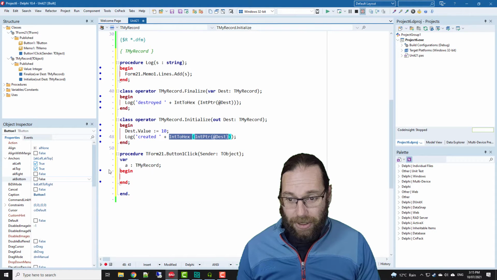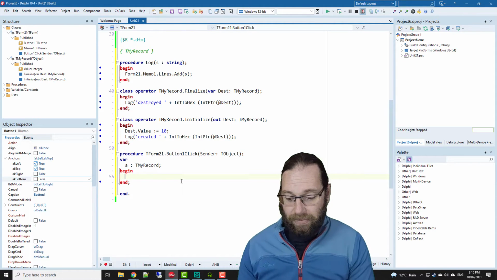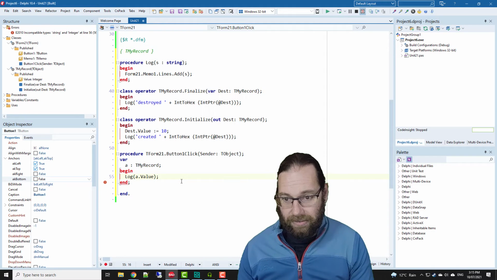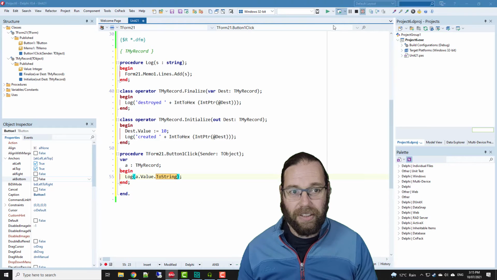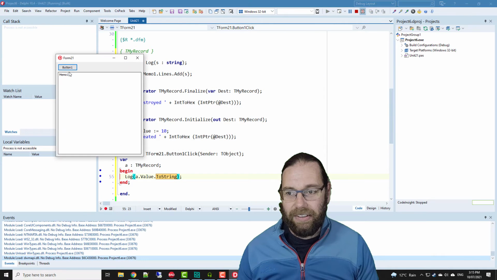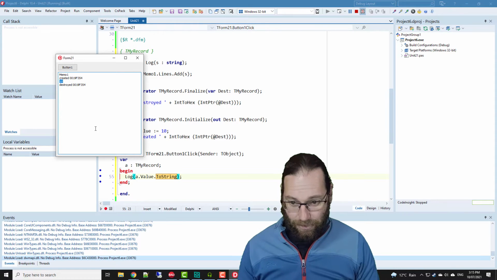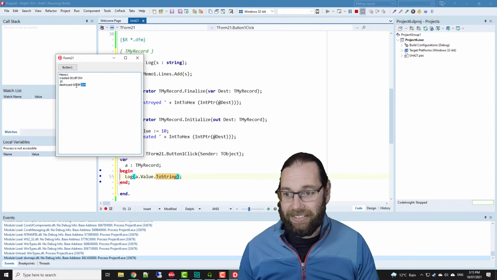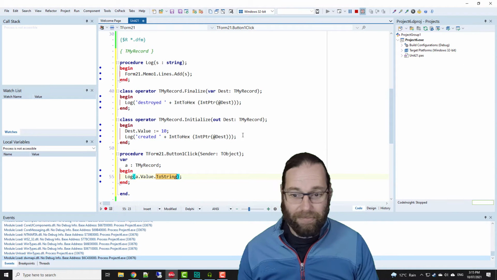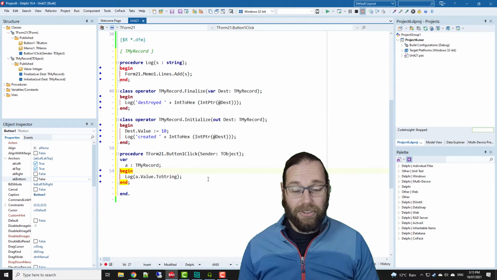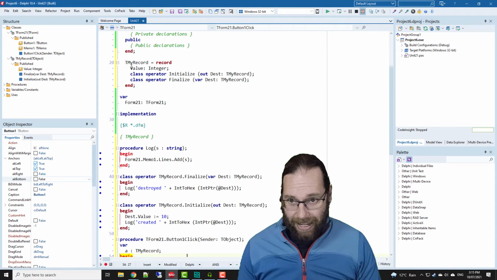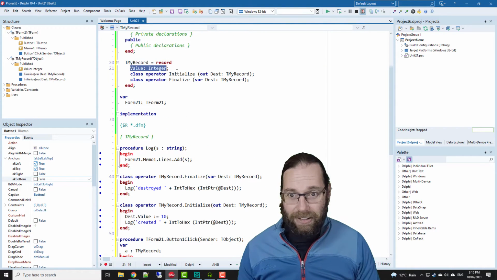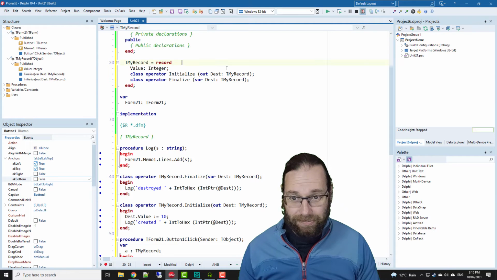So that's pretty cool, and we can go toString. And here we go. We've created it. We see that we're logging the value of 10, that's the default value, and then we're destroying it. So that's fairly straightforward. Now, an integer is a simple type. It just gets copied fairly straightforwardly.